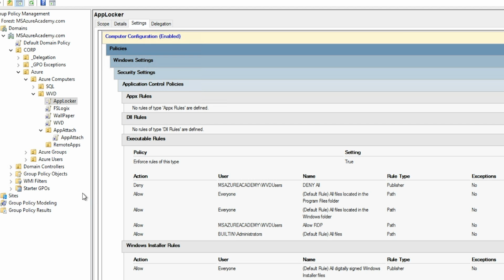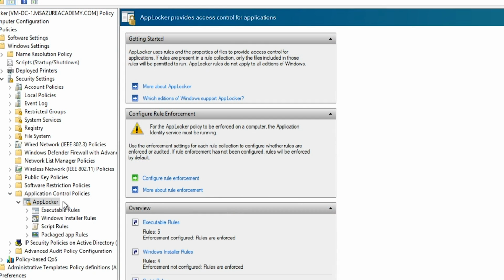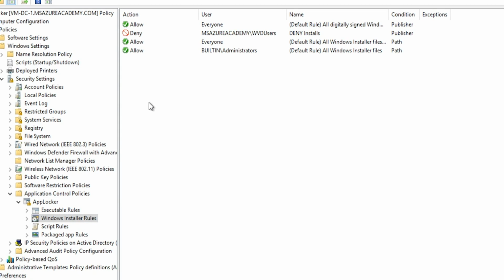The only thing people should be using in those situations would be the RDS tool itself. So you'd want to use AppLocker to enable that but block everything else. And inside your group policy editor, you can drill down into the application control policies, and that's where you'll find AppLocker. And there are 4 different sets of rules here. I'll start with Windows installers. Basically, I just have a deny all rule that blocks my WVD users from being able to install anything.